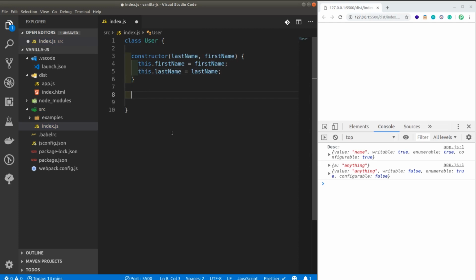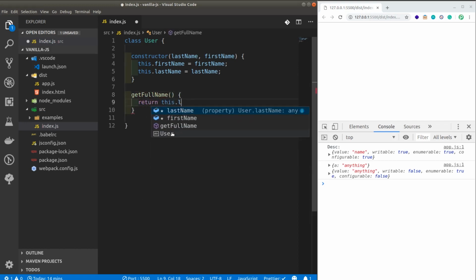We can just go and create a method in here. So getFullName from the user, and this is just going to return a concatenated last name and first name. So we're going to do plus just an empty space and just do first name. So as simple as that. This is how we can do it.